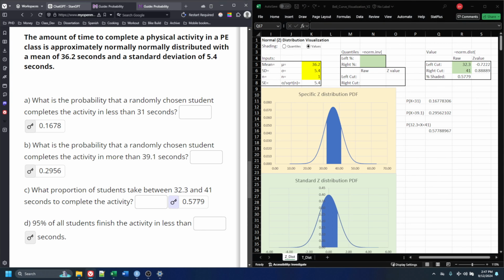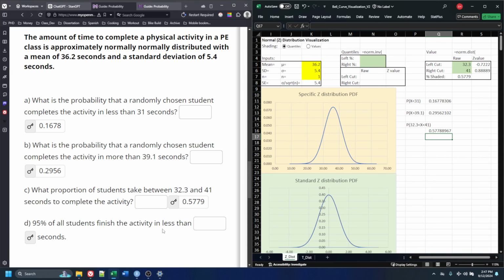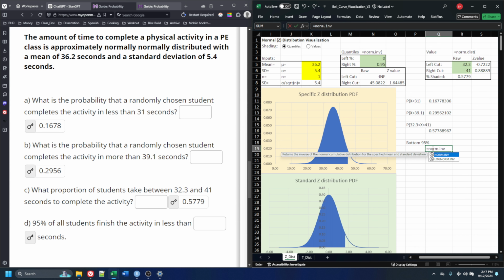0.5779 with rounding. This last one is a quantiles question, where it says 95% of students finish an activity in less than so many seconds. So we can say, okay, we want the bottom 95%. So we'll just write that here, bottom 95%. So that's going to go from 0 to 0.95. And says we go from negative infinity all the way up to about 45.08. And if we do that one here, we can say equals norm dot inverse.